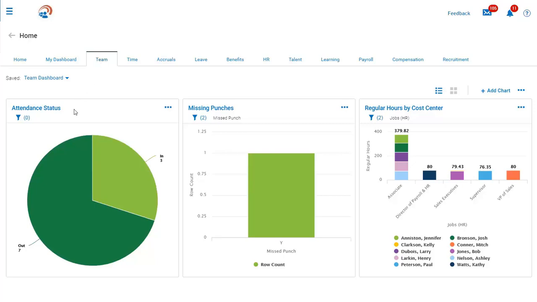Here he has easy access to view the attendance status, which is updated in real time as the employees are clocking in or out throughout the day. He can then drill down into this report to see which employees make up these metrics. Also displayed on the dashboard, we have easy insight into our missing punches. We can then use this graph to drill down and take action.